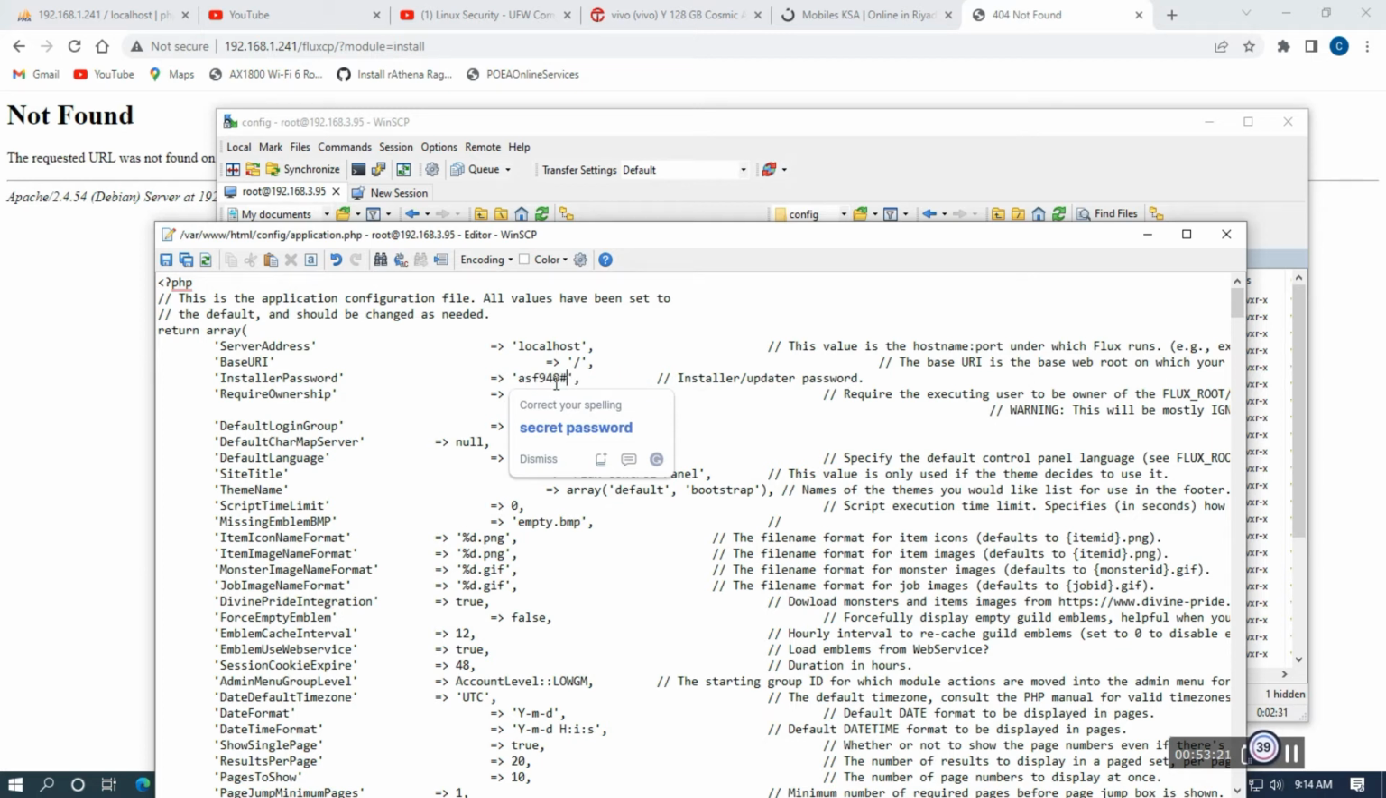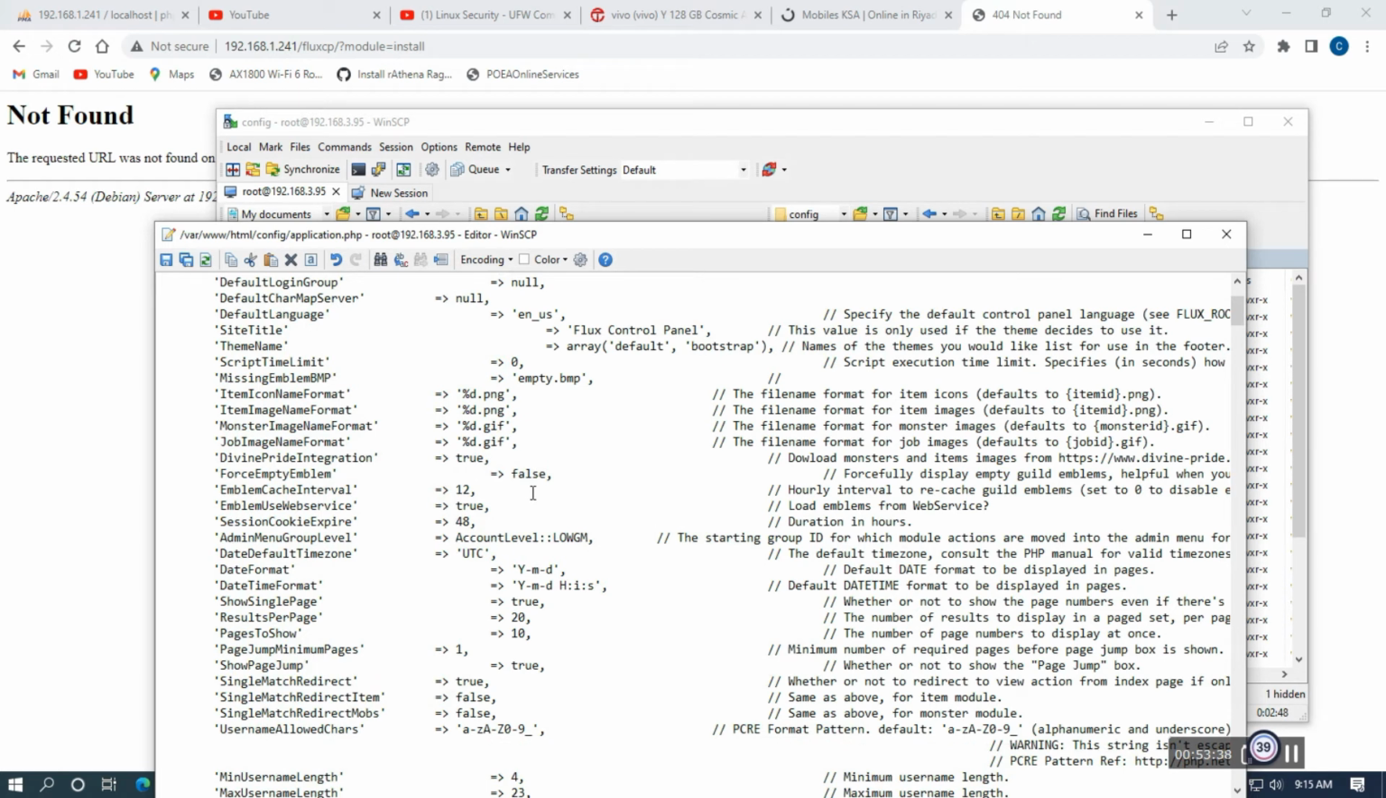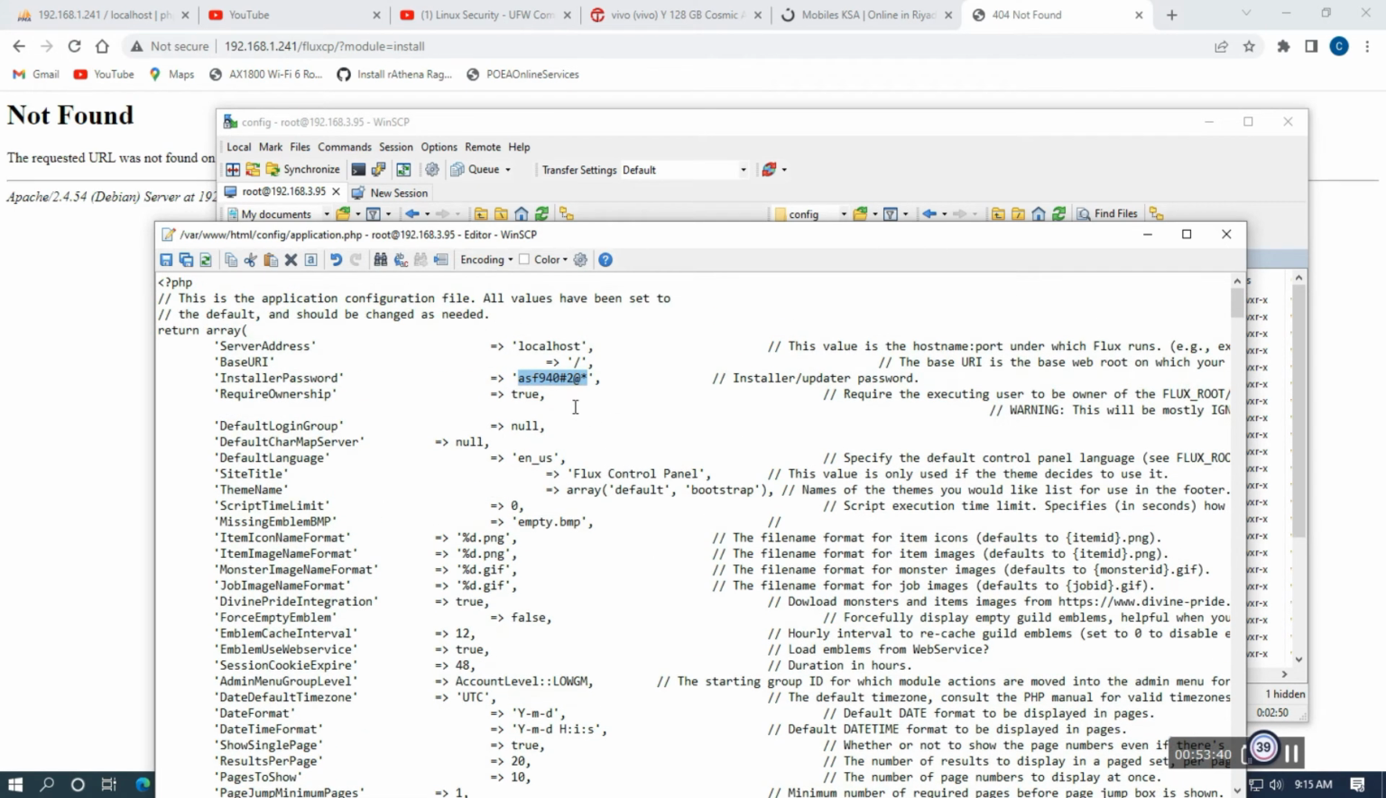Not necessarily that you have to remember your password. It's necessary that you have a difficult or the strongest password, so that nobody can crack your website password.